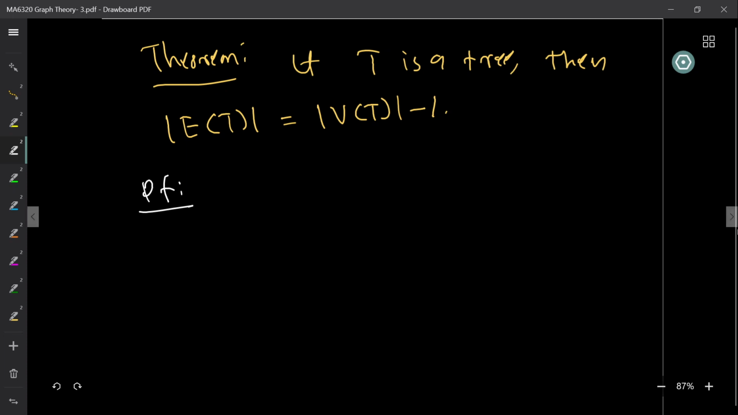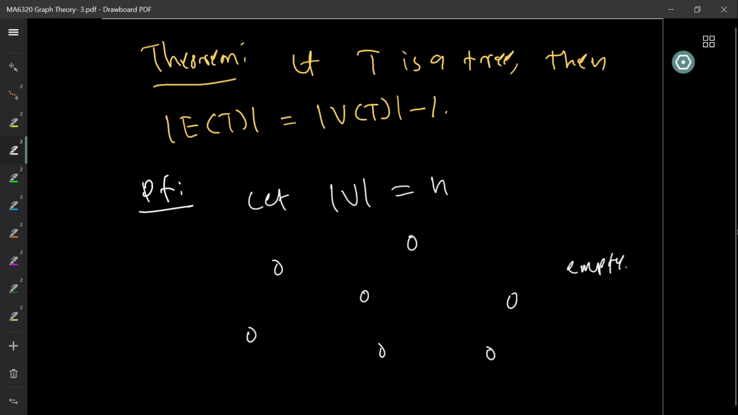So let us start with a tree on, let's say, n vertices. Let the number of vertices be equal to n. So I start with an empty graph on n vertices, which has exactly n components, right? Now the tree is connected, therefore it has only one component.